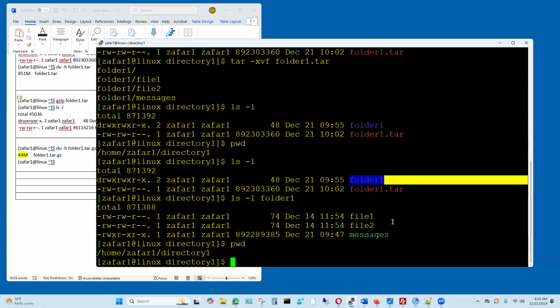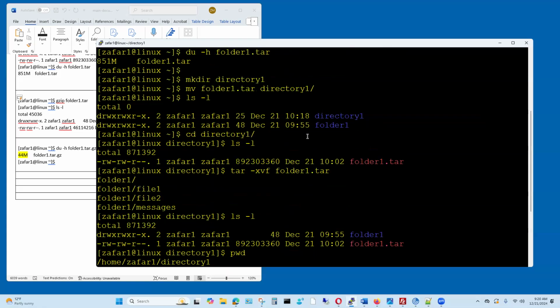Okay, it's a bit complicated for a simple command, but it is very, very simple. Why? Because you have to understand two different commands working together here.